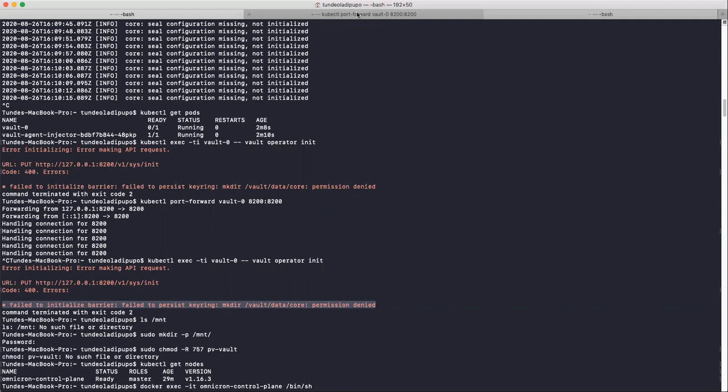This was actually created by Vault. It's a host path volume. That means the location of the volume is going to be on the node. Now, this is the location of the volume on the node. The problem was that when I tried to execute the initialization process, I ran into this issue.